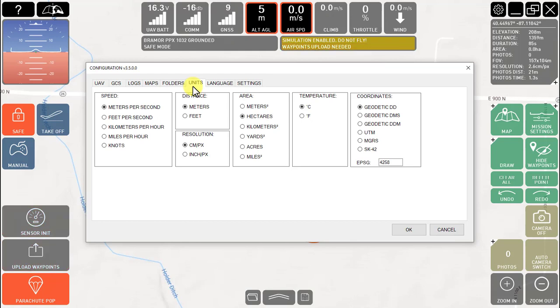Looking at the Units tab, there is the option to configure various phases of the Bramor's operation. In our case, we like to keep consistent units and we like to set them to metric. This helps us a lot with our data collection. And speaking of data collection, I'm then going to show you some other important tools after I press OK.